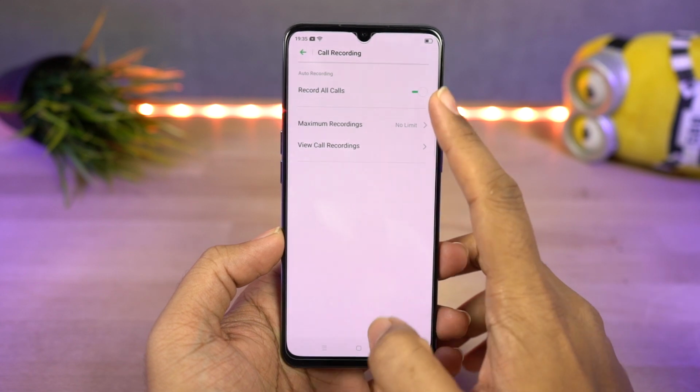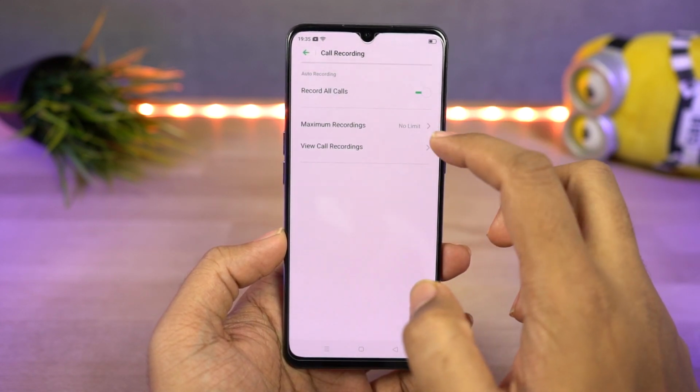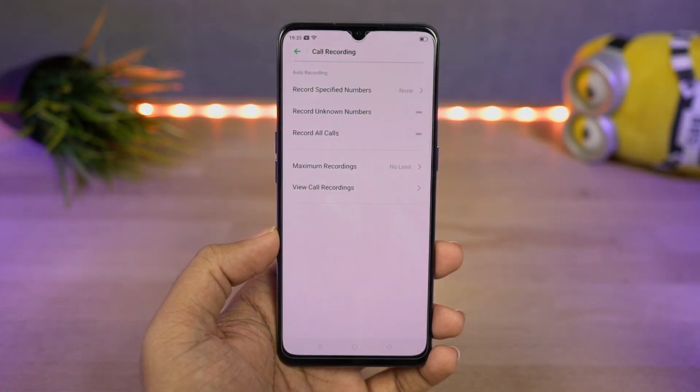Now this feature is available in India but might not be available in other countries. So if you can't find this feature on your phone, try using a third-party application. Next, I'm going to show you digital well-being.